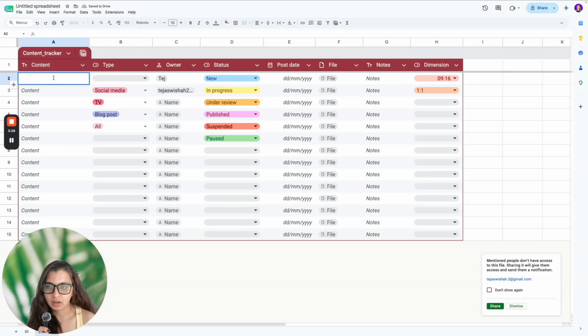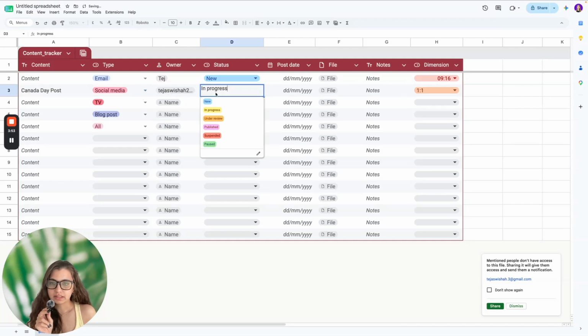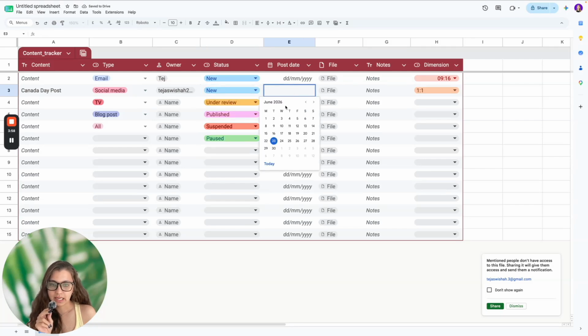So let's say I'm working on a content piece for social, and I'm going to call this Canada Day post. And then for the type, I have selected this as social. For the owner, I selected myself. For the status, I would say this is a new project that we need to work on. For the date, I'm going to put this as July 1st, which is Canada Day.